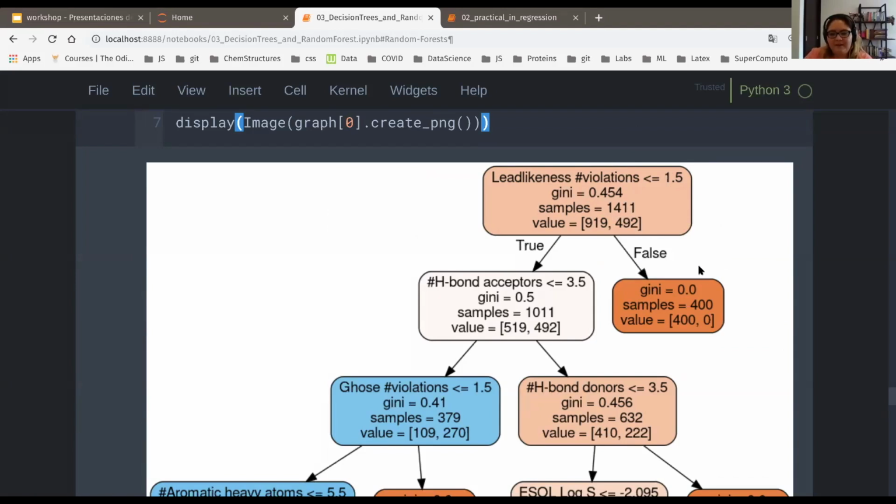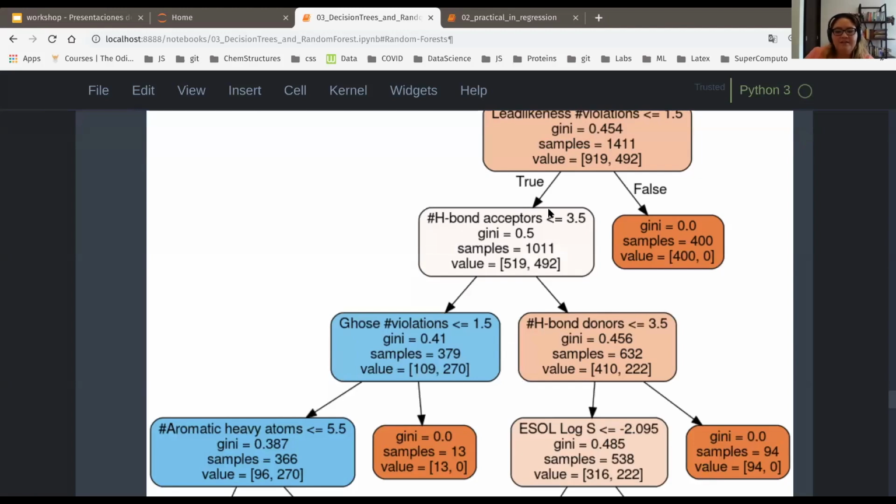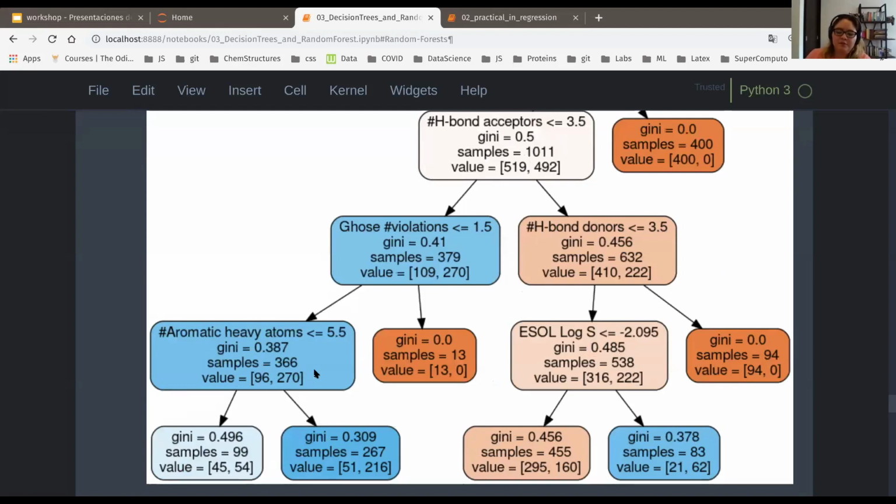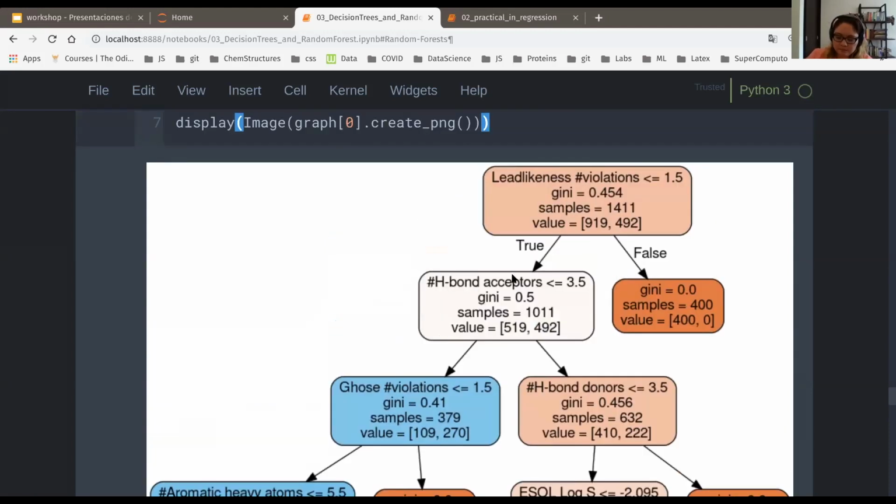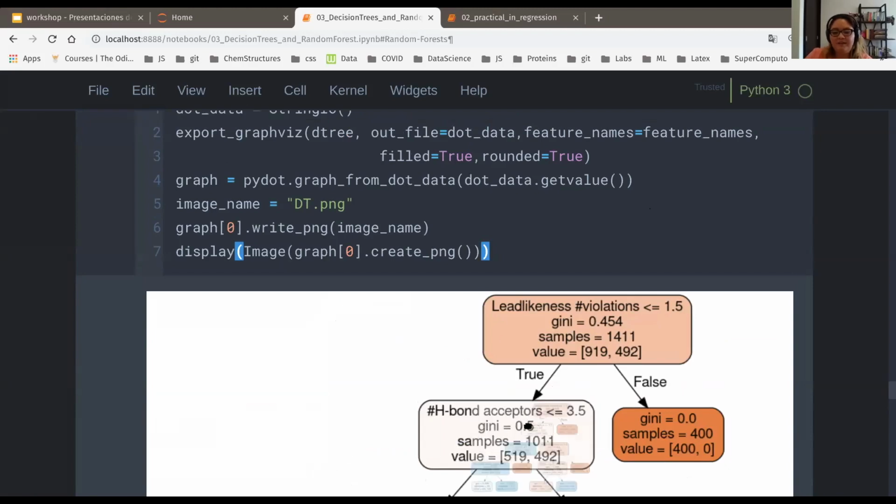So for a start, we know that our compounds should not have a value higher than 1.5. And this information, I guess, for us is very valuable to design drugs with better drug-like properties. Now, the way that this performs the split is with the Gini index.